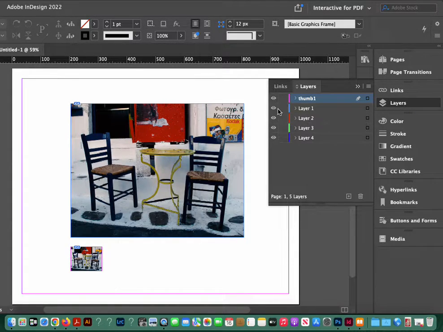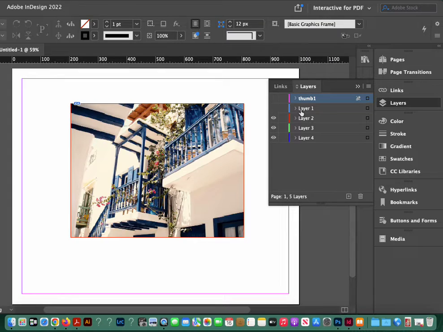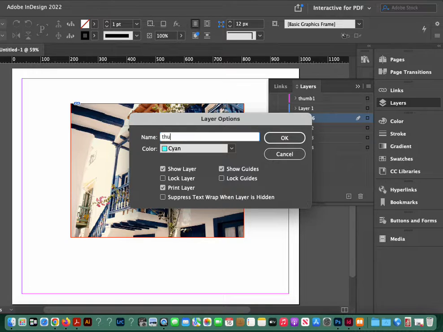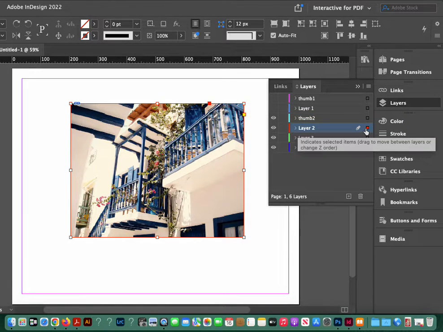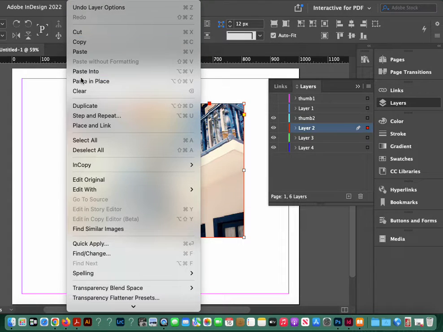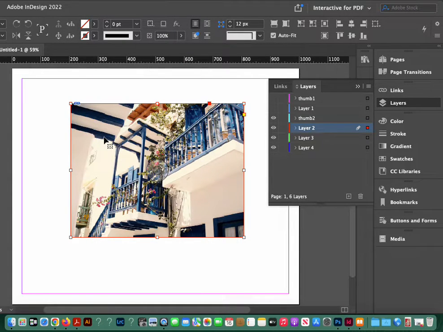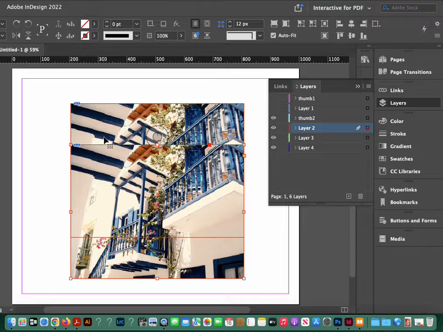Okay, so what I need to do is I can turn this off now. I'm going to go in layer 2. I'm going to create a new layer on top. I'm going to call it thumbnail 2, obviously. And then I'm going to select layer 2 by clicking on this little square, Command copy, Edit, Paste in Place. And then I'm going to move it down and shrink it.